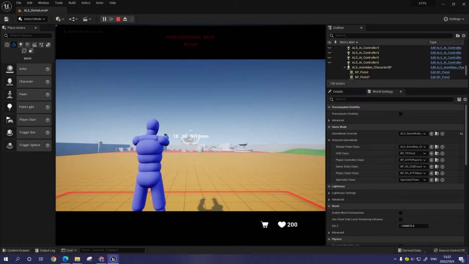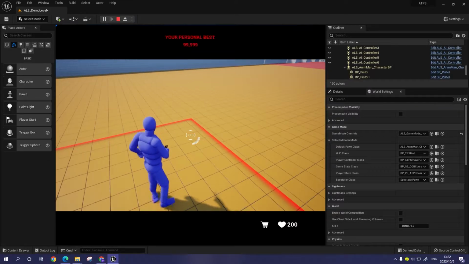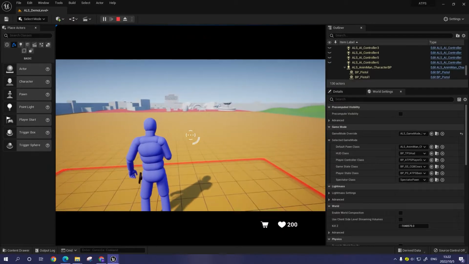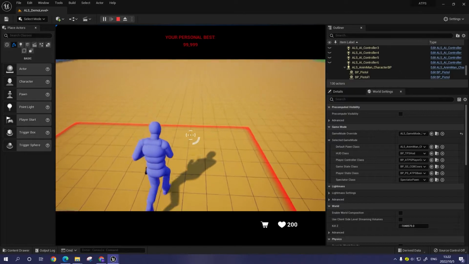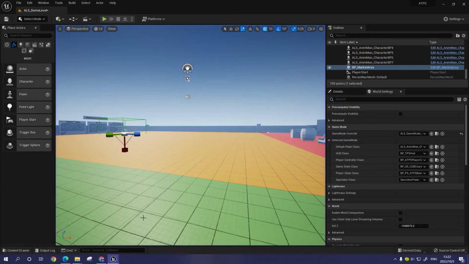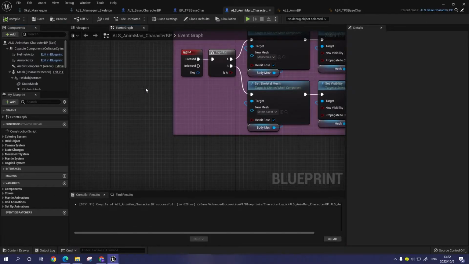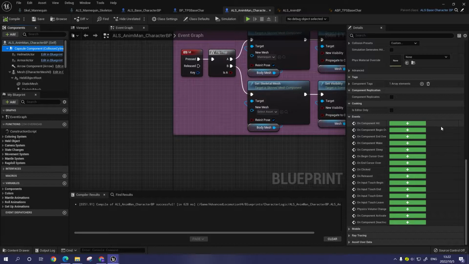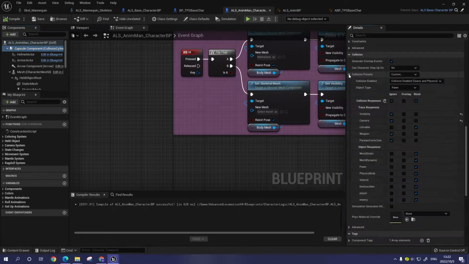But wait, there's some issue. The character's feet are doing something weird, and character movement is messed up. Let's just fix character movement first. And it's very simple. In ALSv character, click on this capsule component and we need to change the collision settings. You see the weapons we are holding are physics bodies, so we need the capsule to ignore physics body, so the weapon won't push us away.